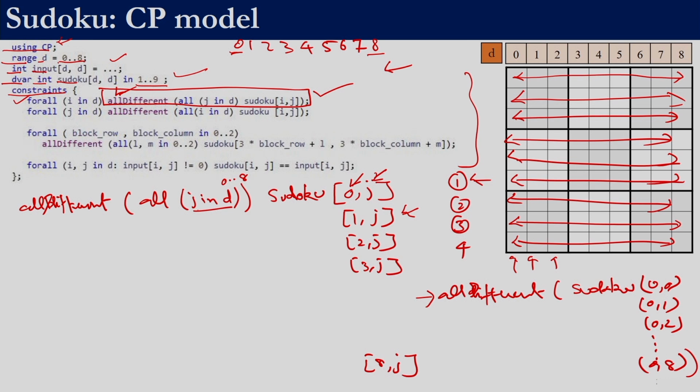Now, let us look into the second constraint. The second constraint is similar to the first constraint, except that now we are writing for every column. So, for the 0th column, we are varying i in D, which is 0 to 8. Let us say we are writing the constraint for j is equal to 5. Remember, this is written for all 0 to 8. As of now, just explaining for j is equal to 5. In that case what we are doing is all different, all i in D.